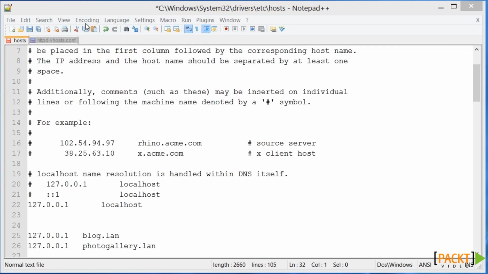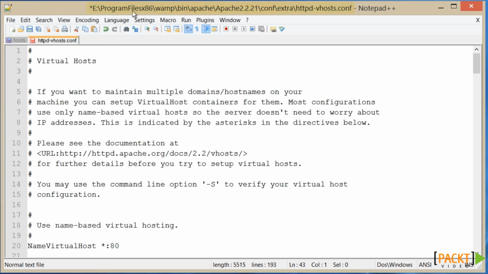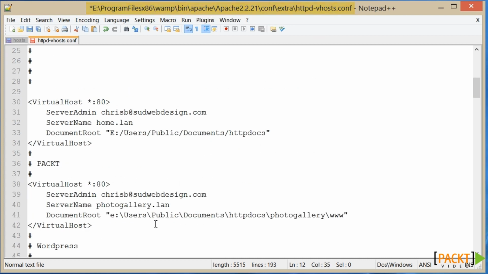This is just a quick tip. You'll notice that I use a fully qualified URL, and I do this by changing the host file, and on Windows you'll find it in System32, drivers, etc. And then also in the HTTPD virtual host file, I define a virtual host with the same URL.